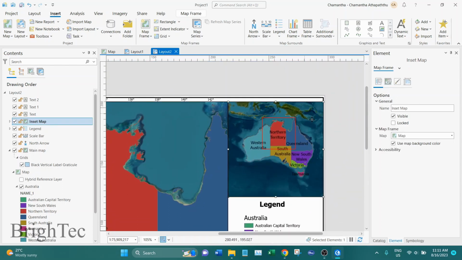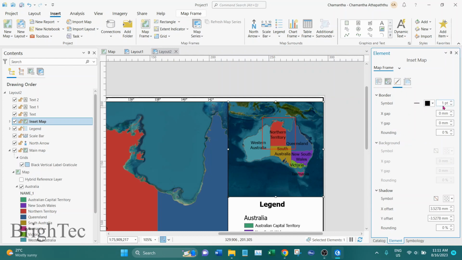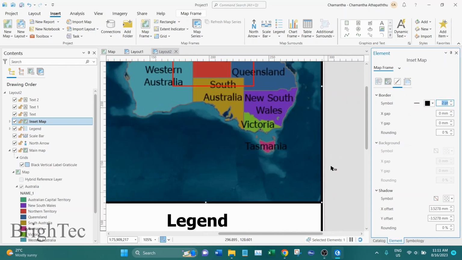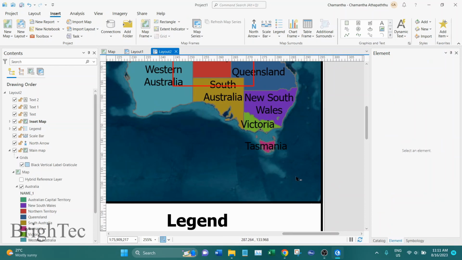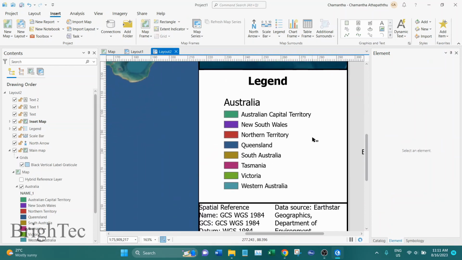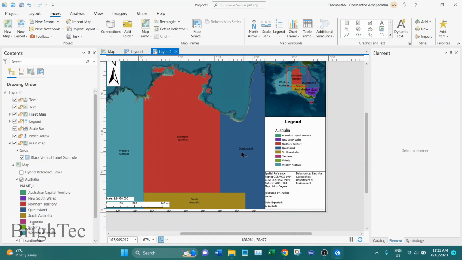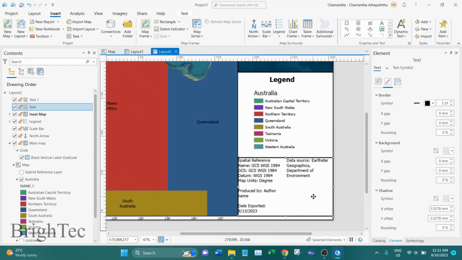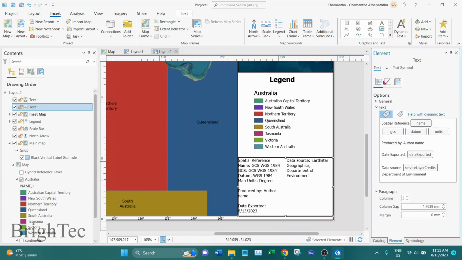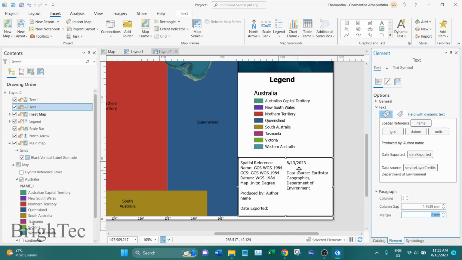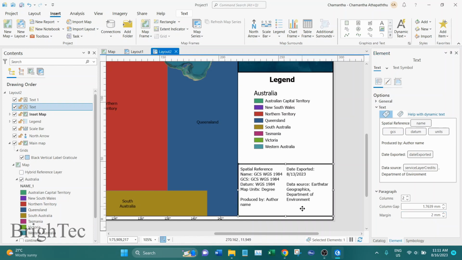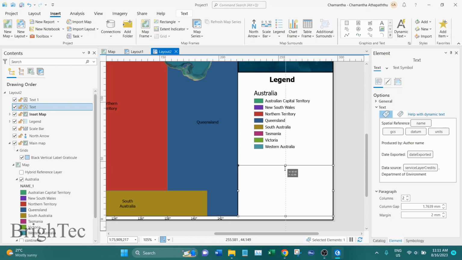Can also add a border to the inset map. And do the alignments and grid. And add some margin to the text. Maybe change the size.